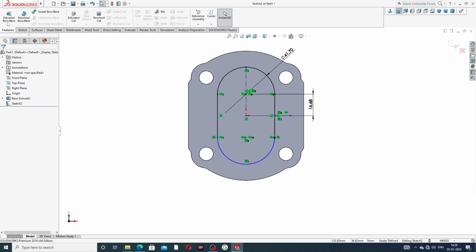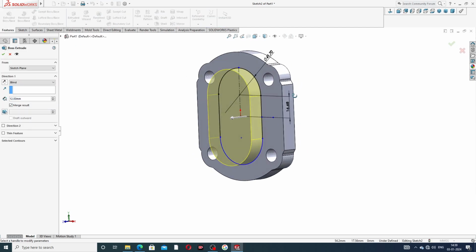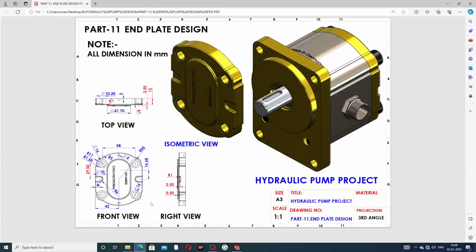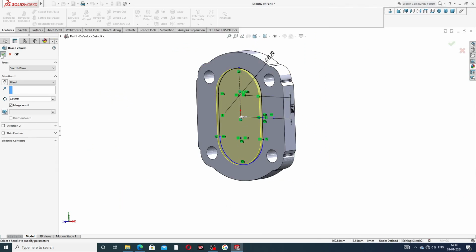And use extrude boss base. This thickness is 2.5 millimeter. This thickness is 2.5 millimeter. This is 2.5 millimeter, perfect.